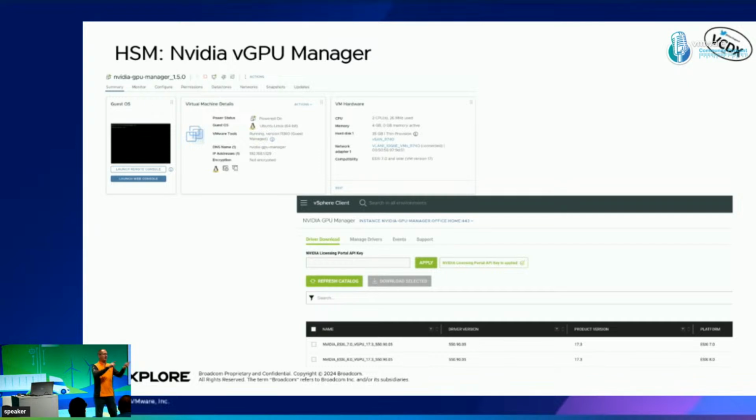You need to log into the NVIDIA portal, create this API key, and paste it inside here. Without it, and if you don't have access to the NVIDIA software, it is useless for you. API key first. When the API key is inside, it shows all the different driver versions. Be patient. It took 7 minutes in my environment to load the list of available vGPU drivers.